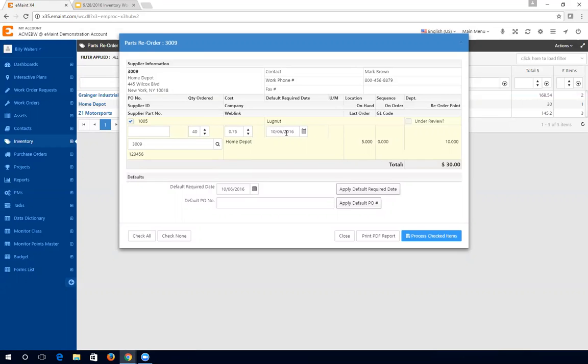It's going to put a default required date, which is a week from the date that it's created by default. You can change it to something else if you'd like. And then this is just what some of the base information looks like. So you can see some supplier data, such as the part number itself. You can see the address information, contact information, phone number. All that information shows up here.